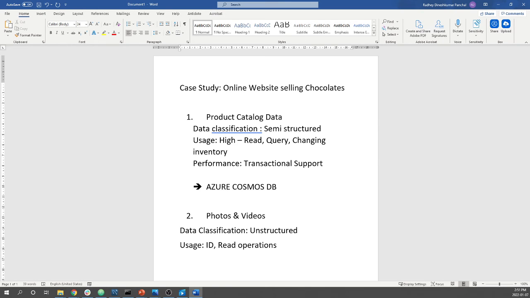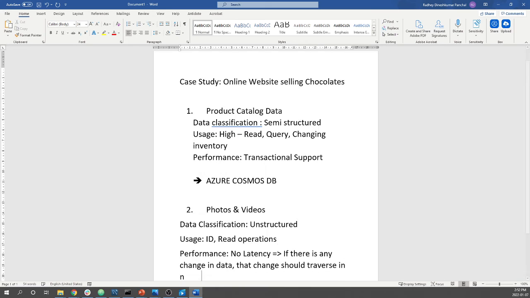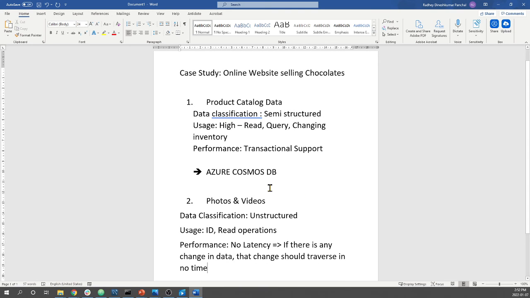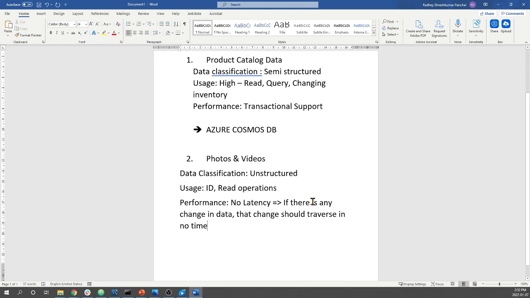In terms of performance, this is the issue. There shouldn't be latency, no latency, because that is not acceptable. What do we mean by latency? If there is any change in data, that change should traverse in no time. That's how I define latency for this case.